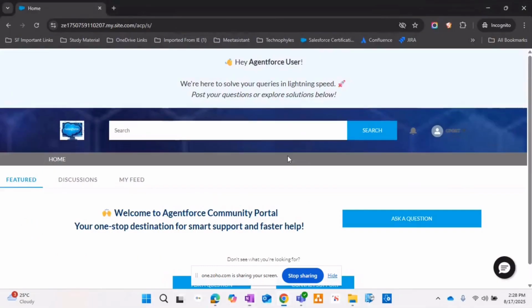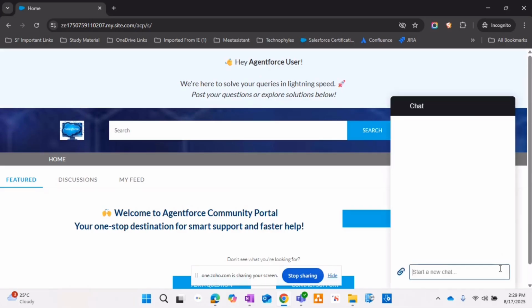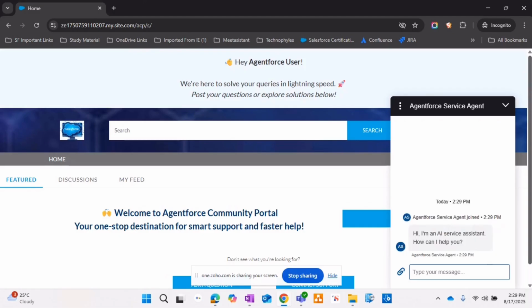Okay. So I am a customer reaching out to a company for setting up an appointment. I come to the website, I open the support chat window, and I see that the service agent has joined. I will just quickly say in natural language, "Hi, I need to schedule an appointment."